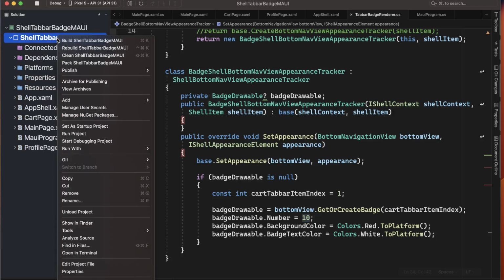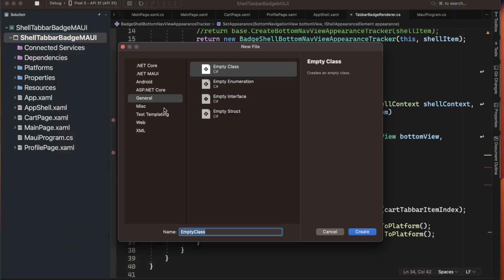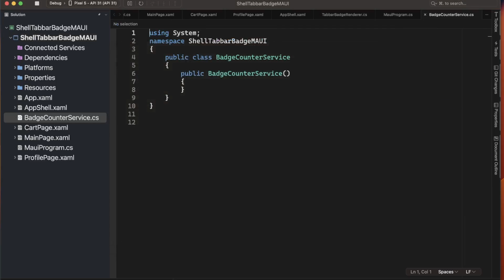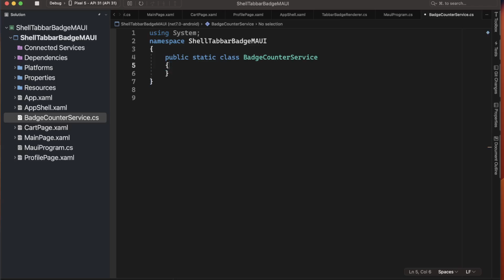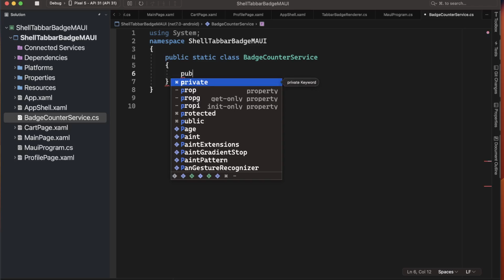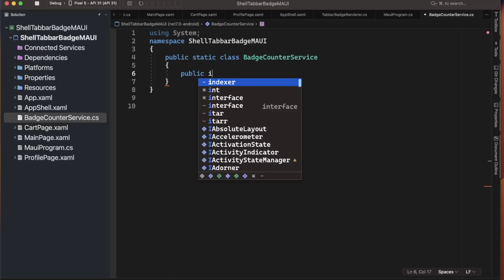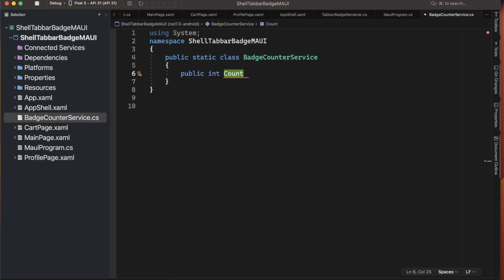The simplest approach I am using, I'm creating a new class on the root, and let's say BadgeCounterService, something like this, and I'm making it static. Let's remove this constructor, we don't need this constructor. Inside this, I will have a public property. So public static int Count get, and let's use a private setter here, so that we can modify this from this BadgeCounterService only.